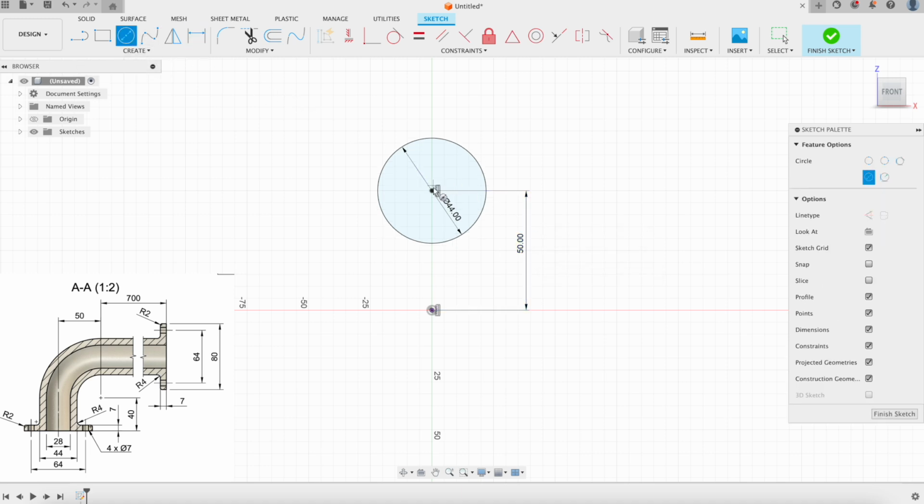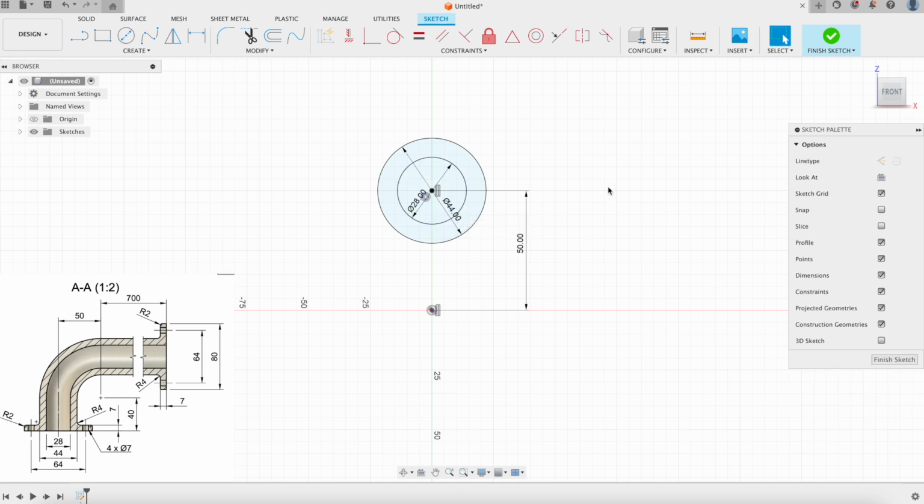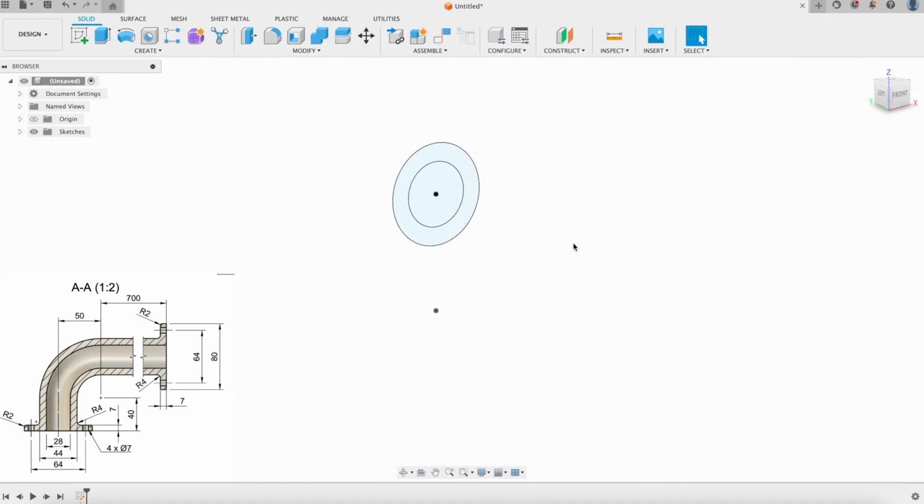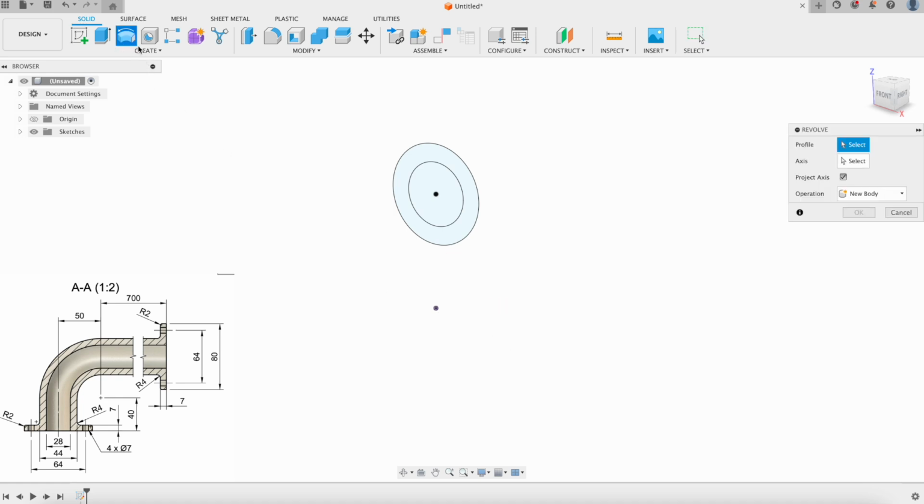And then finally, I just want to come back in and add the inner diameter of our pipe, which is 28 millimeters. Okay, and then I'll finish the sketch. So now is when we're going to go ahead and use that Revolve tool. What Revolve does is it takes any sketch that you have and revolves it around some axis. In this case, we're going to use the origin as our axis of rotation.